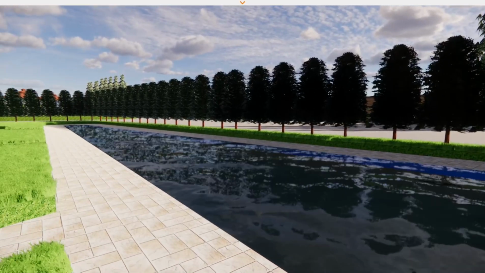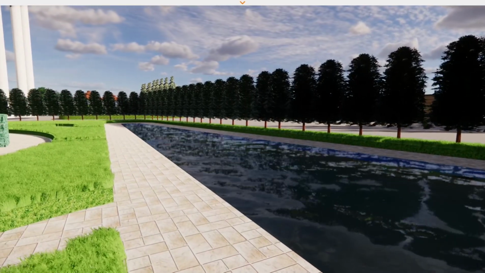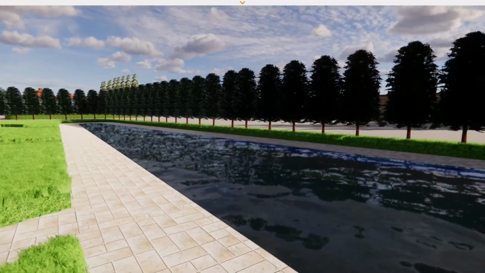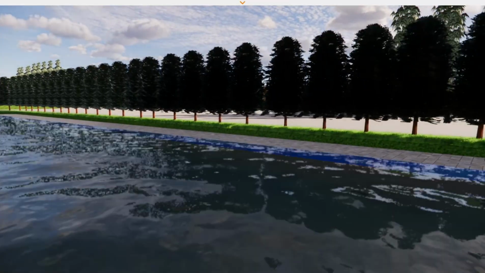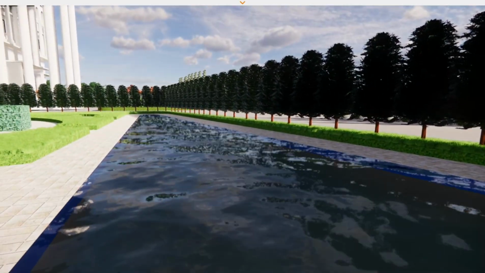Strategically placed ponds, fountains, or even misting systems can significantly enhance a building's thermal performance, reduce energy consumption, and create a more pleasant microclimate.